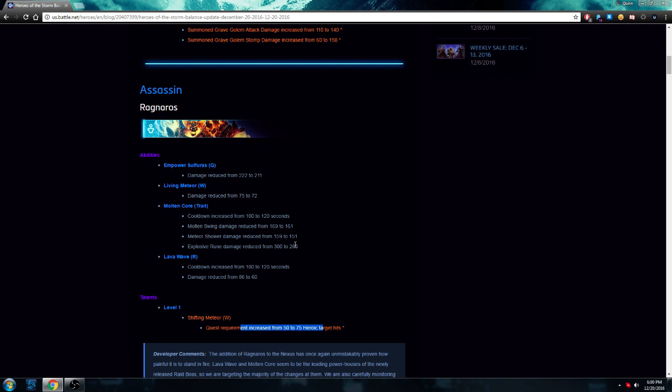But overall, I think these changes are good. I actually really like these changes because it means that I can pick him in Hero League now because he's permanently banned as of right now. The biggest change to Hero League is the cooldown increase on Lava Wave, 100 to 120, which is good. And more significantly, both of these combined mean that the cooldown or the damage is significantly reduced as well.